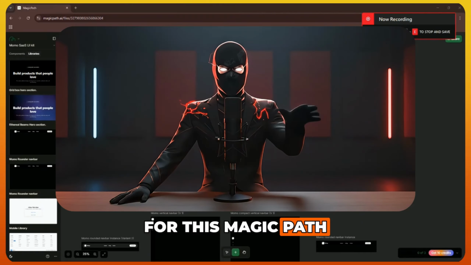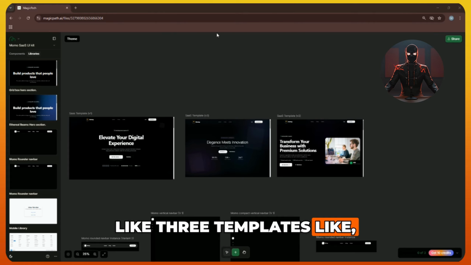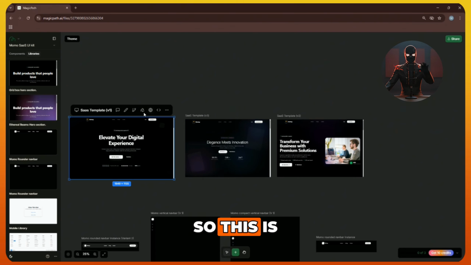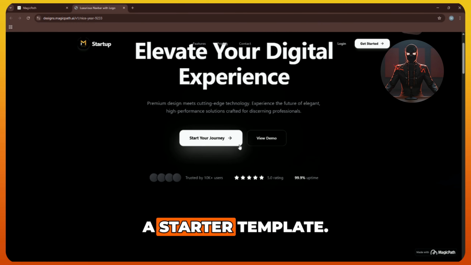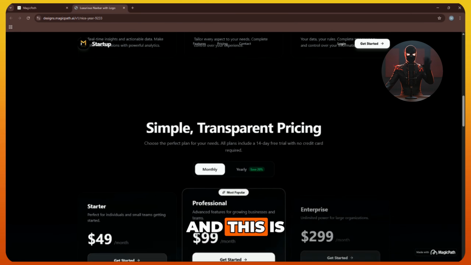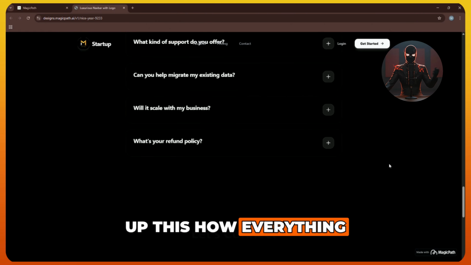For this MagicPath challenge, I just created a SaaS template, around 3 templates, which is useful for SaaS. We can go on to it. So this is the first one. This is the overall design, and this is a starter template, like how the things look. This is a feature section, and this is how the whole thing looks. And just scrolling up, this is how everything works.